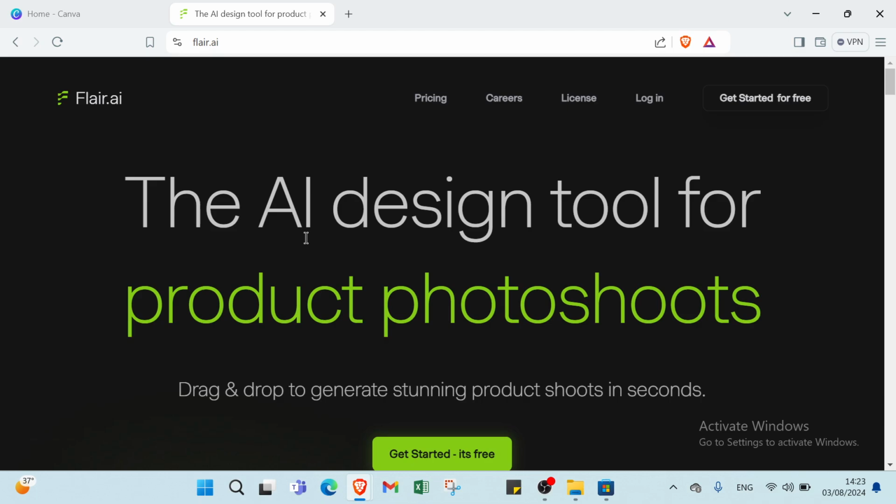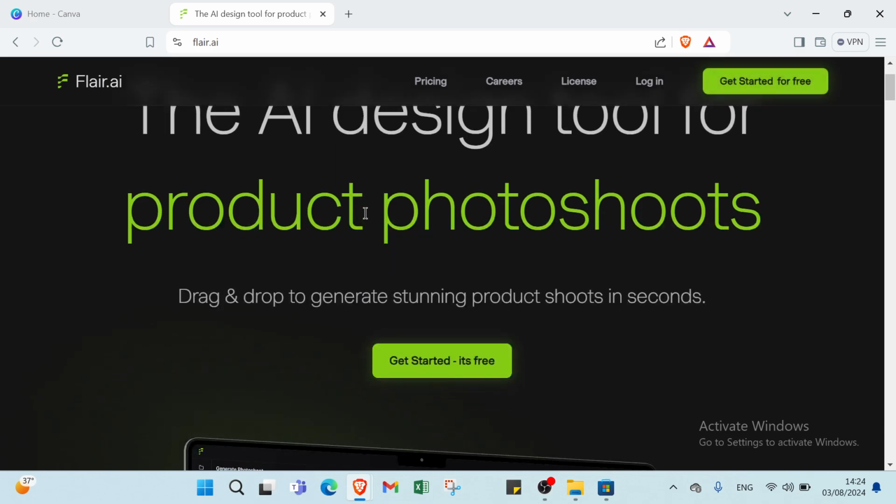So first of all, you have to sign up, then you create a project, then upload brand assets, then design with AI, then review and edit, then download and use, then additional features, and the last step is support and resources. So we will know how we can do these steps.